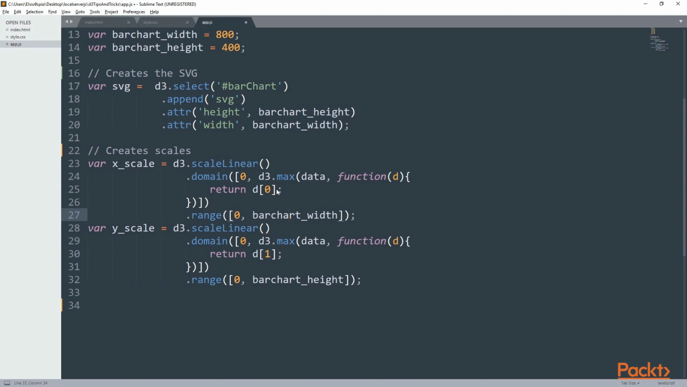But we didn't speak about range. Range also takes 2 numbers. The first one is going to be 0, and the other one is going to be width. The same goes for yScale. First, I need 0, and then I need height. Height usually goes with y, whereas width usually goes with x. But you will get more of that in action.